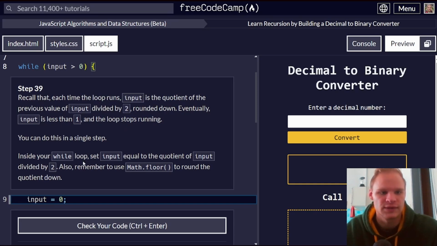You can do this in a single step. Inside your while loop, set input equal to the quotient of input divided by 2. Input equal to the quotient of input divided by 2. Also remember to use Math.floor. Round the quotient down. Math.floor. Okay, there we go.